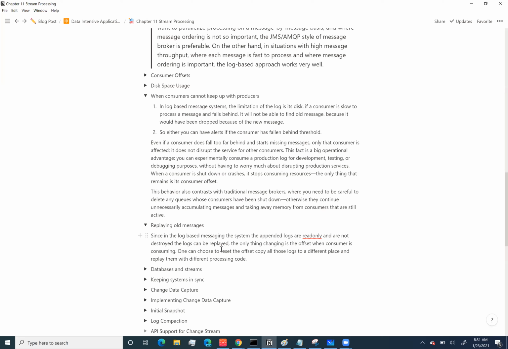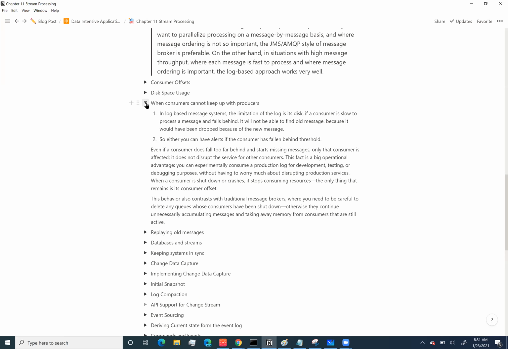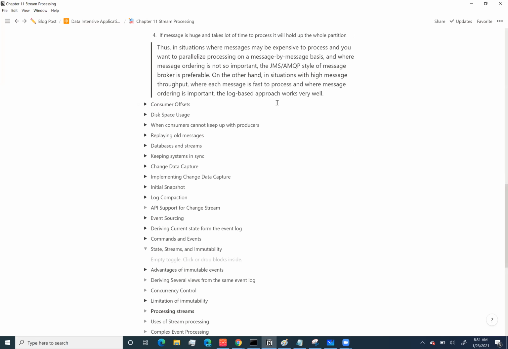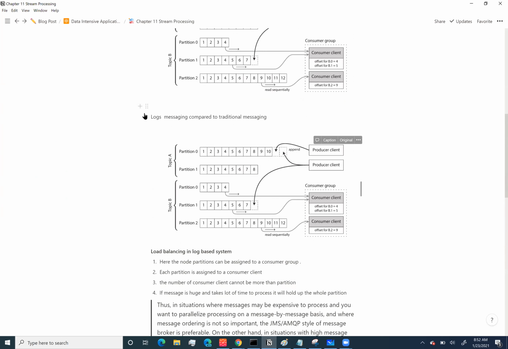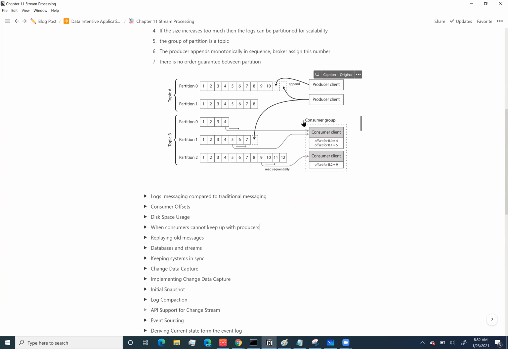And with this, we have actually finished the messaging part of it. In the next session, we can talk about data capture and how a messaging queue can be used over there.